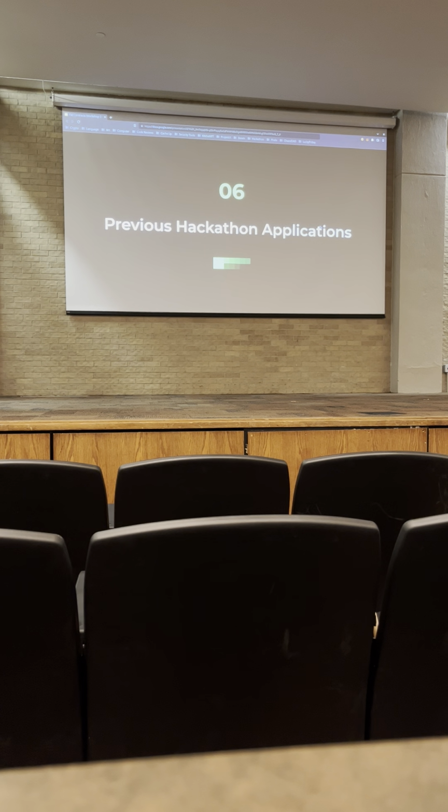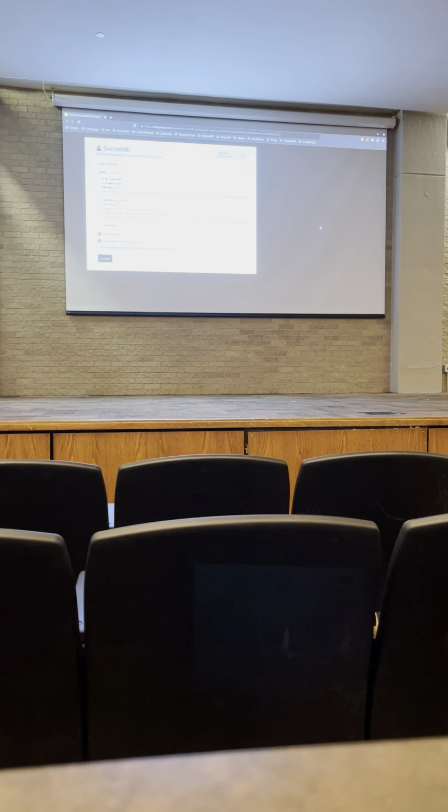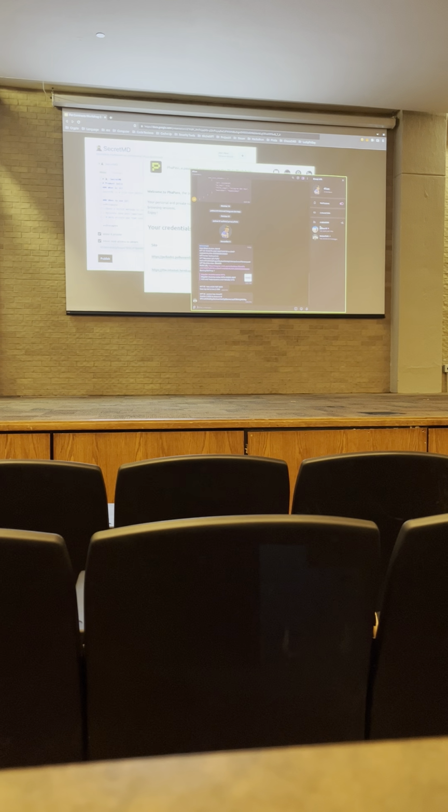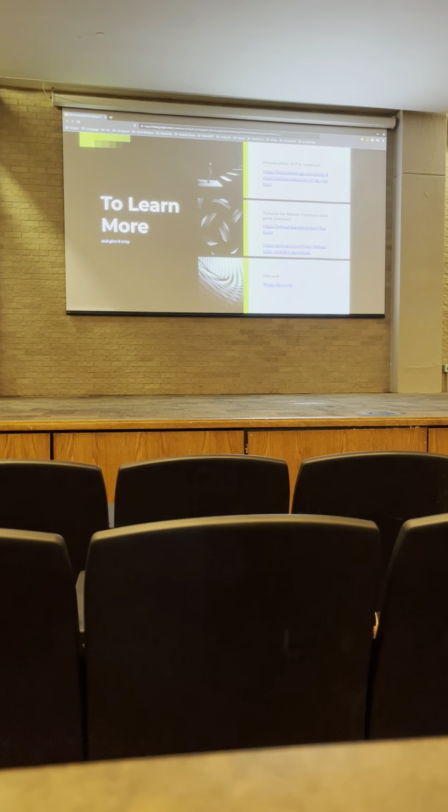Some of the examples of the previous hackathons. This is the one that I participated in November. Secret MD is encrypted markdown on the confidential Phala blockchain. You have the Phala Pass, which was a browser extension that uses the TEE to store your passwords, so no one can have access to your passwords except the person with the admin key to the vault. And then this is one of the bots that I did.